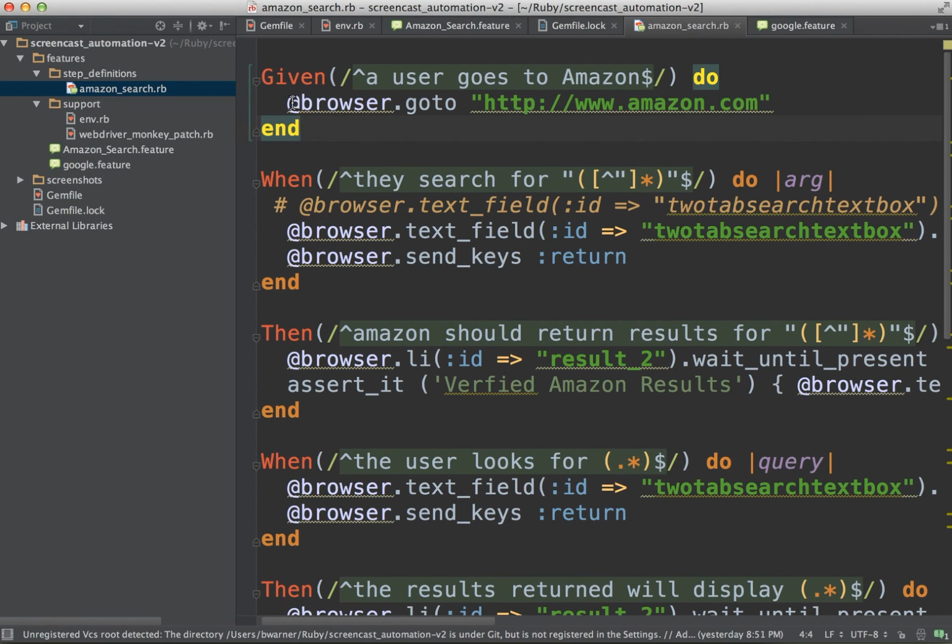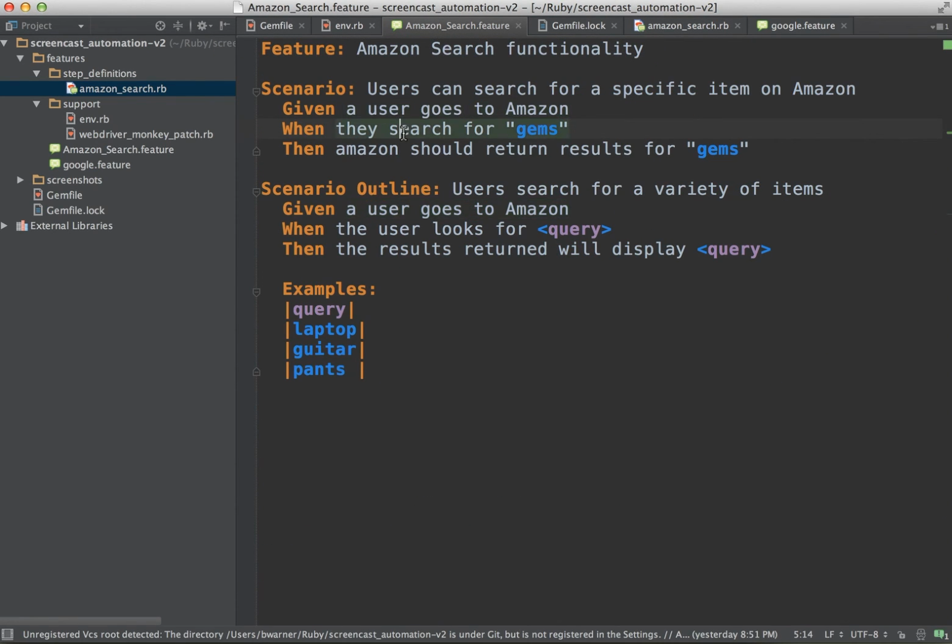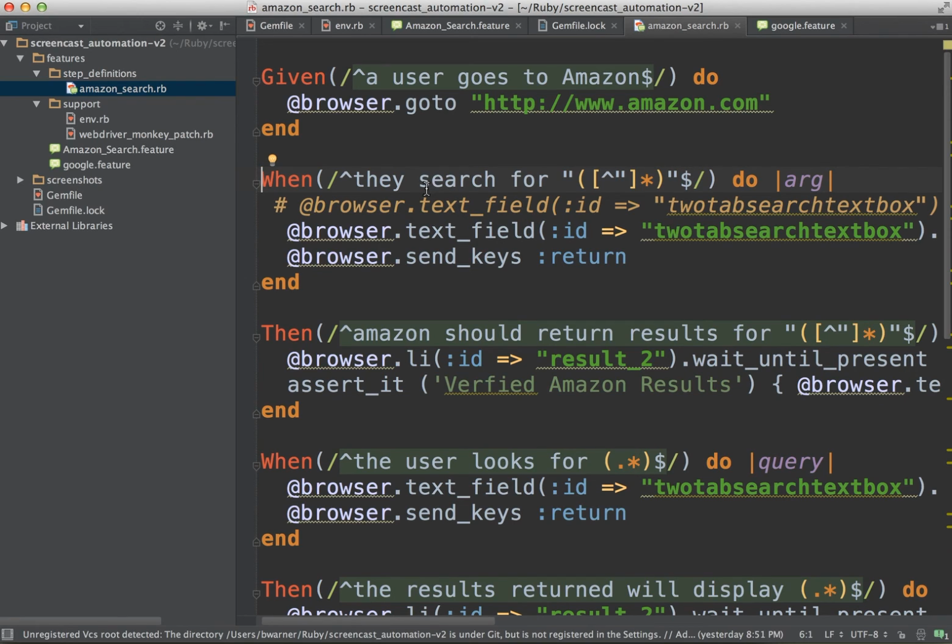So I'm basically saying this variable that was defined, @browser, go to this website. And then we go to the next step, which is when they search for gems. Now I had RubyMine auto-generate this for me. You could write the regex different ways, but you'll notice this piece. I really don't want to write my own regex, so I let RubyMine write it for me. But you could write this regex a little bit different, and it would still work.